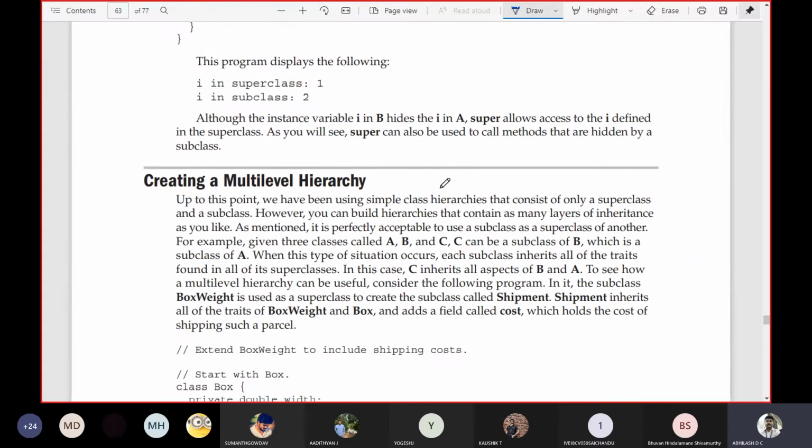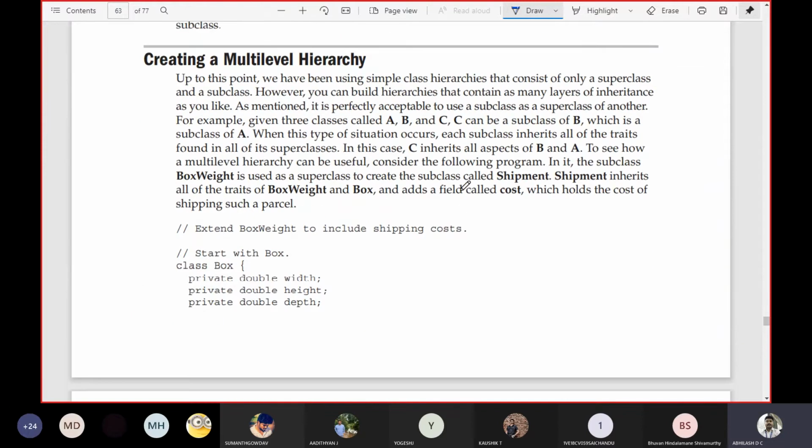So the next topic will be moving on to the multi-level hierarchy. So what I mean by multi-level hierarchy, we have many levels. That means many levels in the classes. So one base class is with the derived class, and the hierarchy goes. Let's look into these. So basically, you can accept the use of a subclass as a superclass of another. Yes, it can be. So as I said, A, B, C.